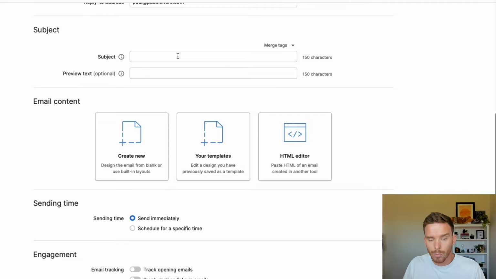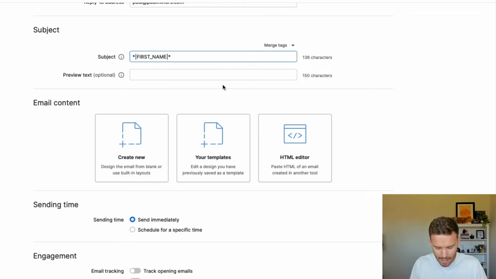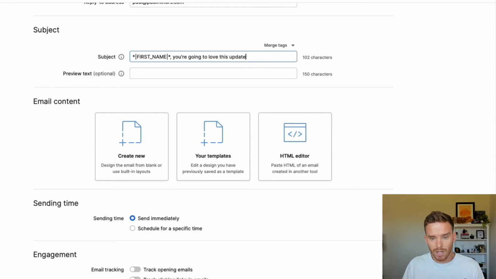Scrolling down, I can input the subject of my email, and I also have the option to use merge tags to personalize the subject line. So maybe I want to insert the person's first name, and I might say, "You're going to love this update." And, you know, there are some studies that show using people's names in subject lines helps improve the open rate.